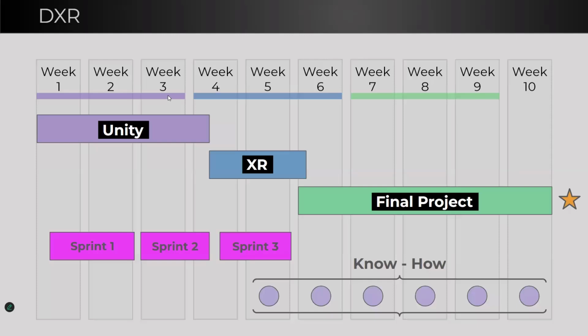So these are your projects. There's a Unity project, these Sprint 1, Sprint 2, and Sprint 3. These are team projects, teams of 2-ish. And the Unity project is a solo project. And the XR project is a team project also, usually 2, sometimes 3, 2 or 3 people. And that's also a team project.